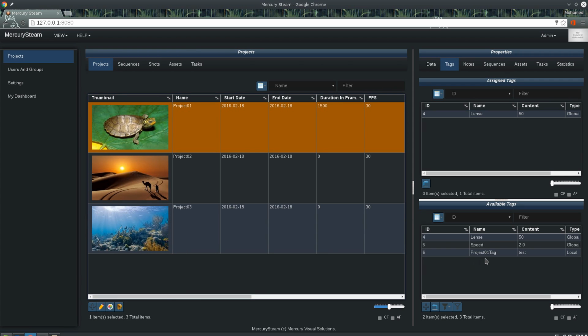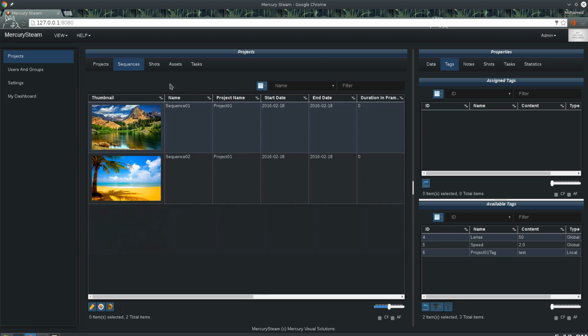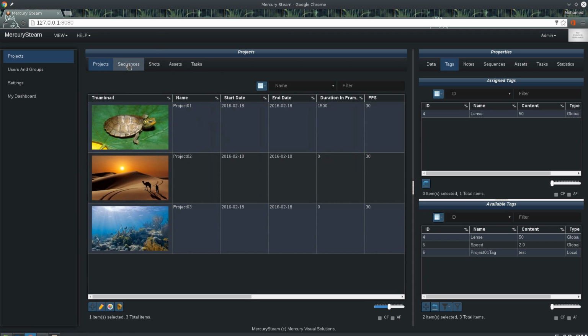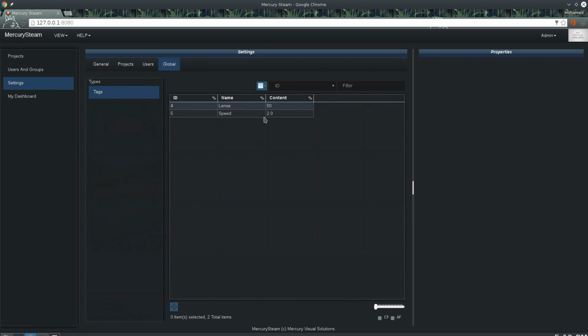Now you can use this tag to filter this project only, and also this tag will be visible on any items inside that item. This way you can create tags assigned to specific items without creating a whole lot of tags in the global section of the settings.